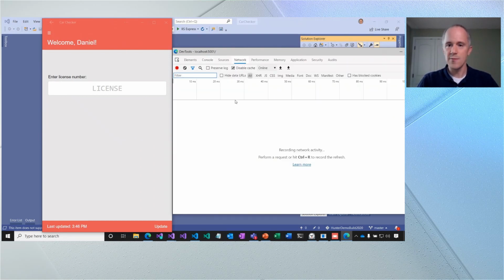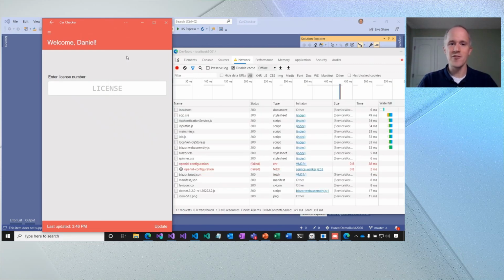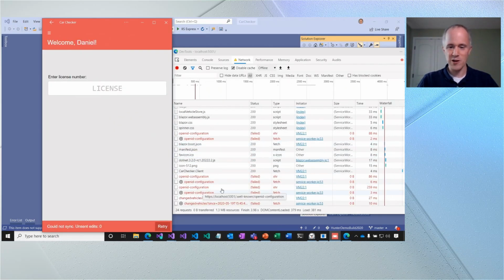And let's go to the network tab and let's just turn off network access. We're going to set this to offline. Okay, and then let's force a refresh. This is like loading the app for the first time. And you can see all sorts of network requests are failing because the network's not there, but the app still loads and it actually still functions just fine. We can go back to that car.